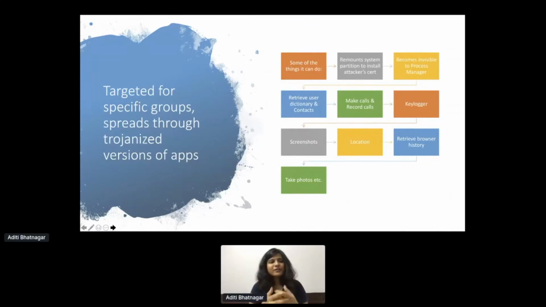Another interesting thing was all the very popular dictionary terms. Whatever you type on your keyboard, which is common across all the apps, it was able to get a dictionary of all the popular, frequently typed terms, and then know what the person is talking about. Similarly, taking screenshots or taking photos.